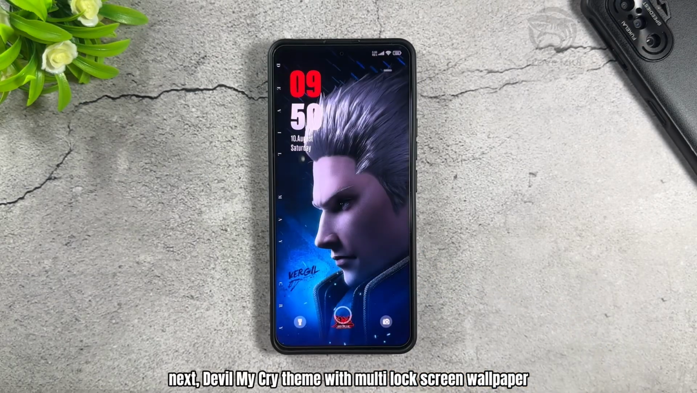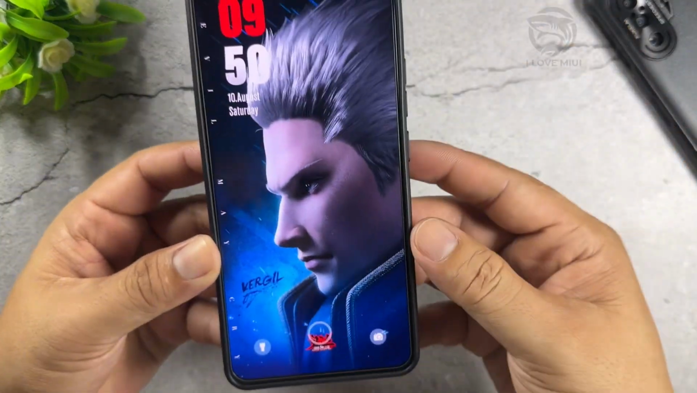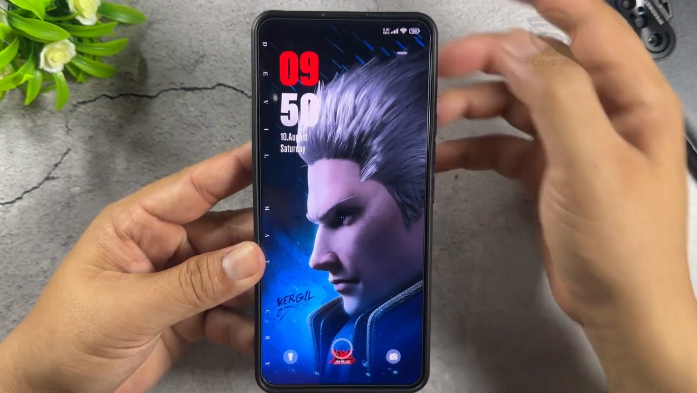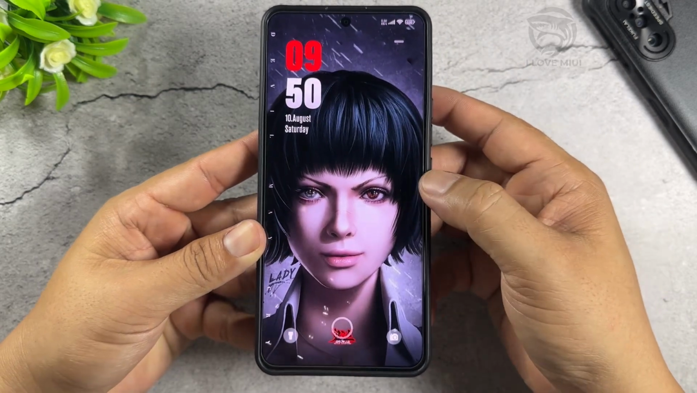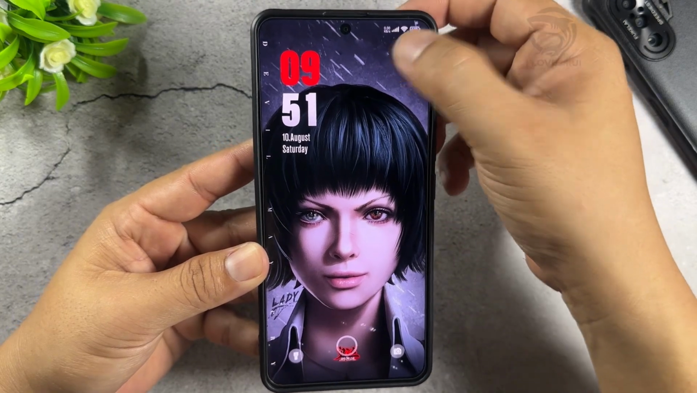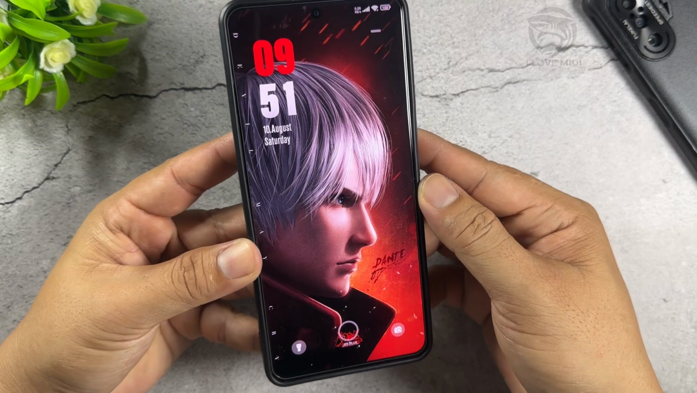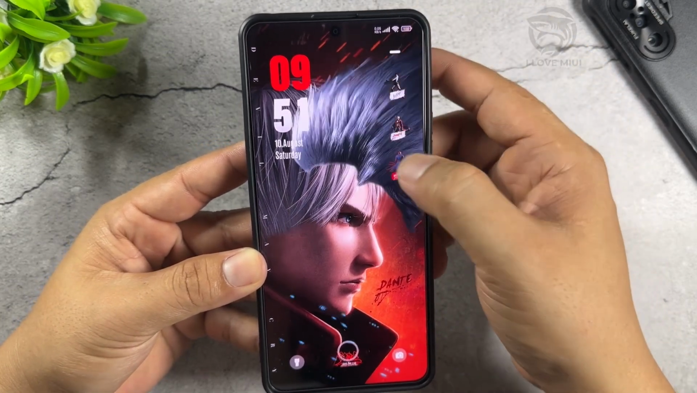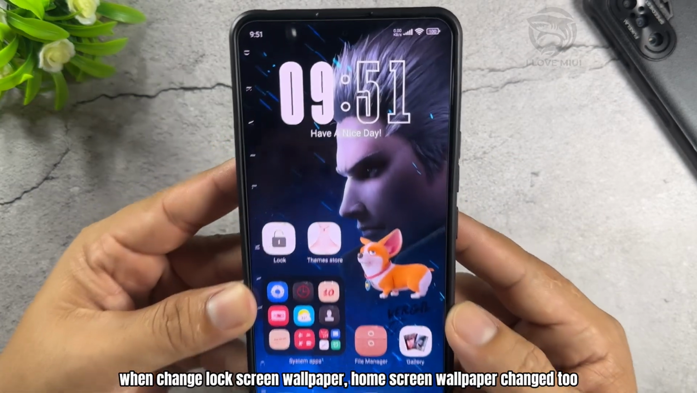Next, the Devil May Cry theme with multi-lock screen wallpaper. Touch here to change the wallpaper. When you change the lock screen wallpaper, the home screen wallpaper changes too.